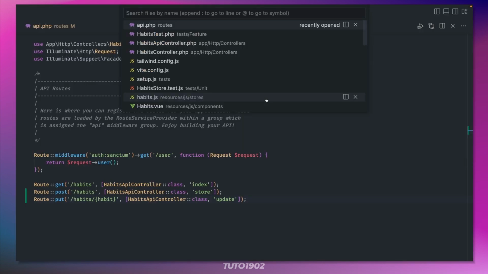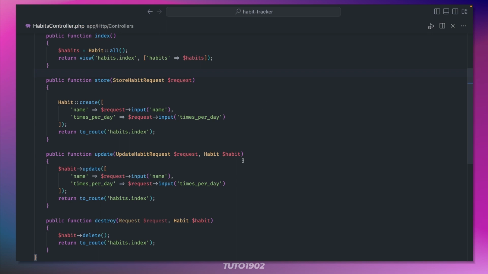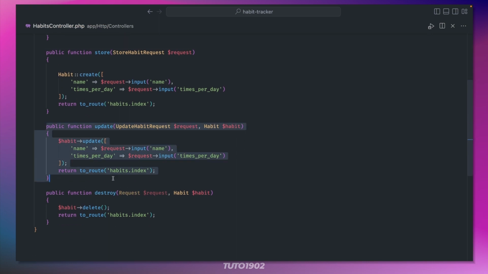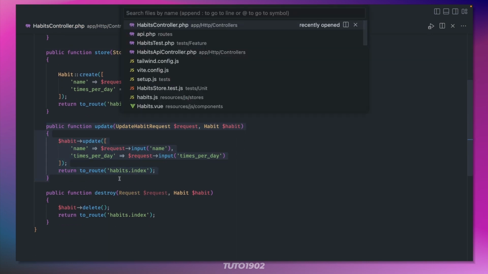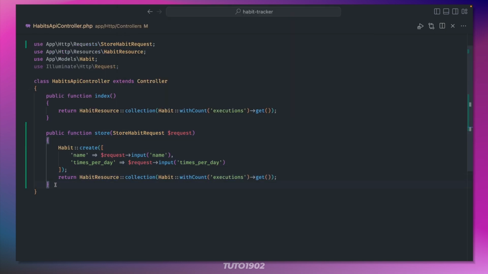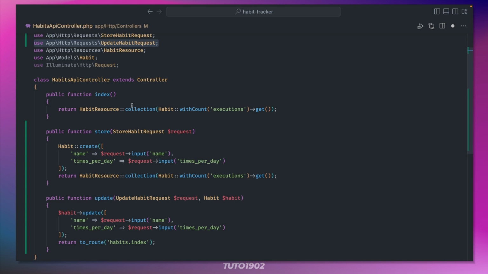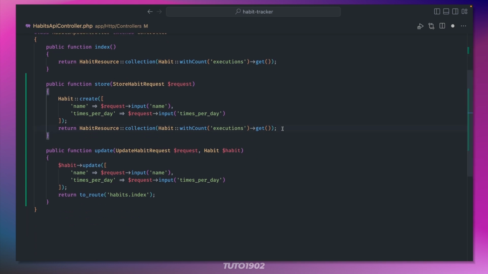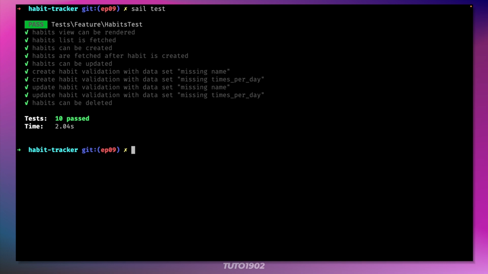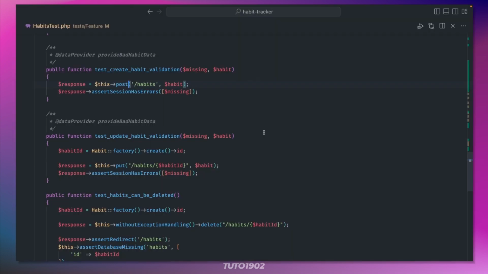Now add the method to the controller. Again, to save time, I'll copy the method from the habits controller class. Import the update habit request class and return a collection like we did before. And we're good. Moving on to the next test.